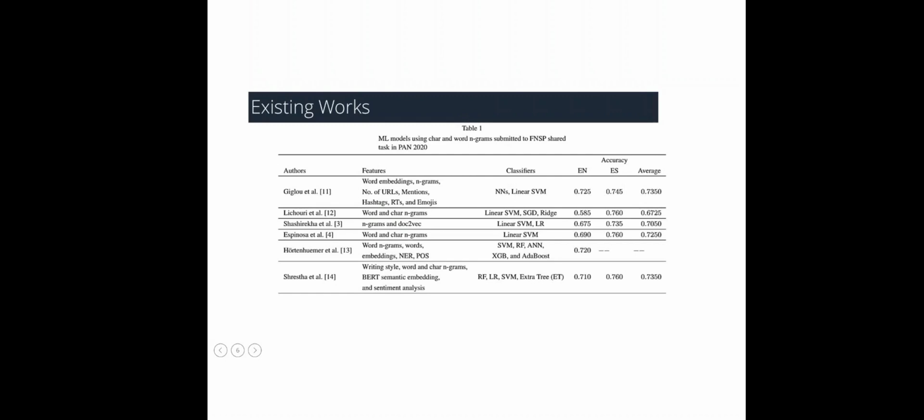In other words, you can see word and char n-grams combined with different features are very famous and very commonly used. And the classifiers using neural networks and machine learning are getting reasonable and promising results that we can see for English and Spanish here. But they are not the best ones. The best ones we kept in the final slide to compare with our best models.